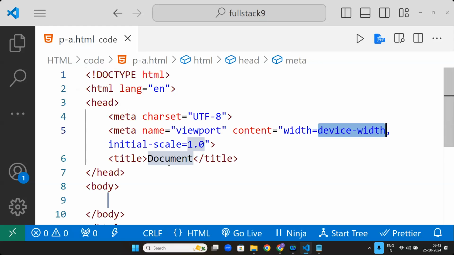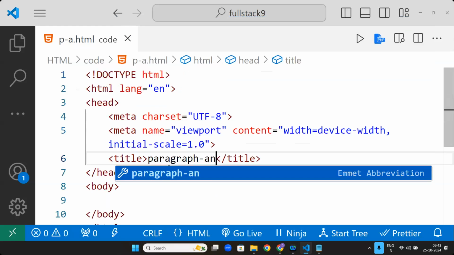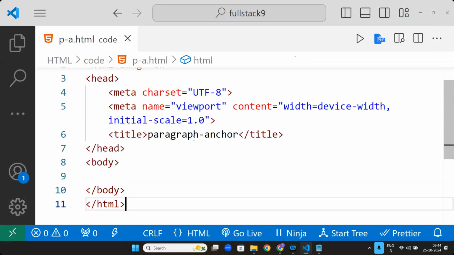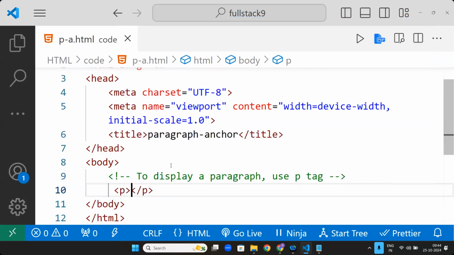Now here, I will say paragraph, anchor. I will tell you what an anchor is. Then go down. Right here, to print or display a paragraph, use the p tag. What tag will you use? P tag. Write it here, p, and write something, whatever paragraph you like.